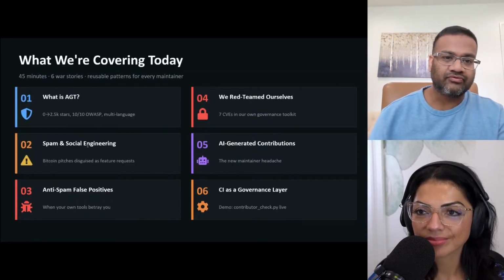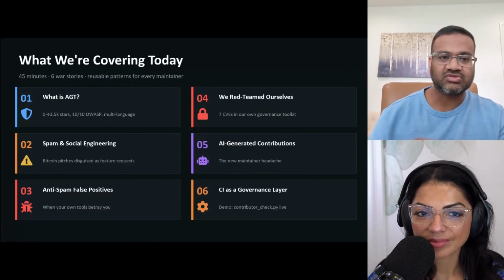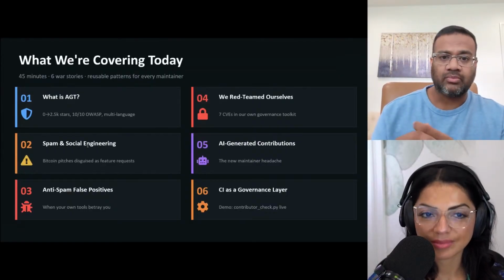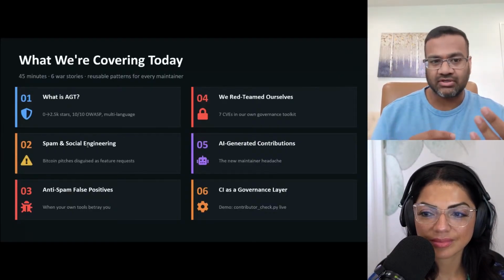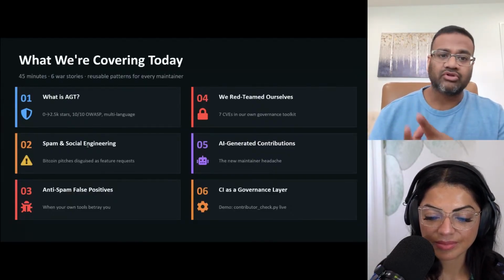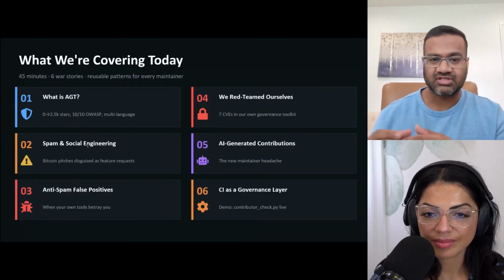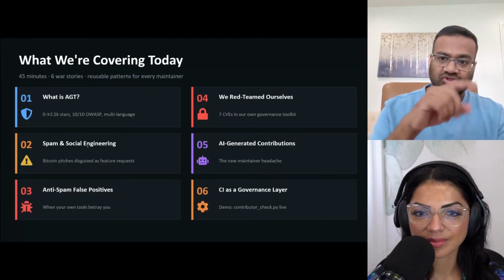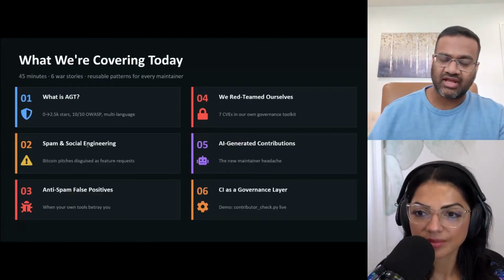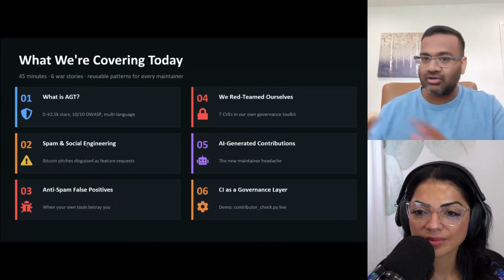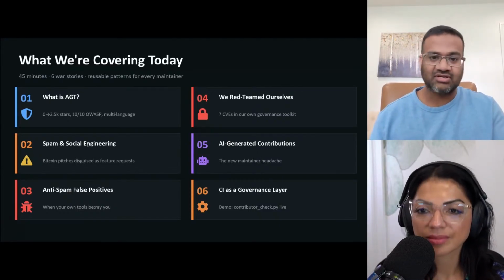We're going to move through these fast because each one has a takeaway pattern you can apply to your own project, whether you are maintaining a 200-star utility library or maybe a 10K star framework. One more thing before we start: all the code and tooling we built in response to these problems we ran into in the repository is in the scripts directory folder. All open source, you can actually use it as you go.